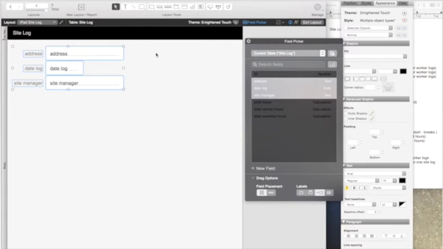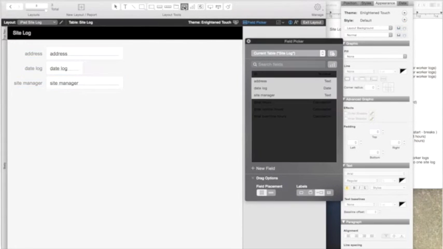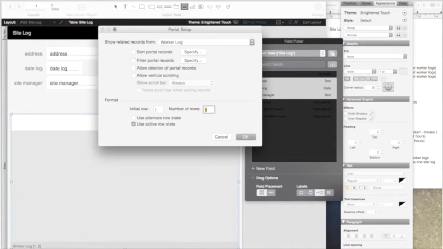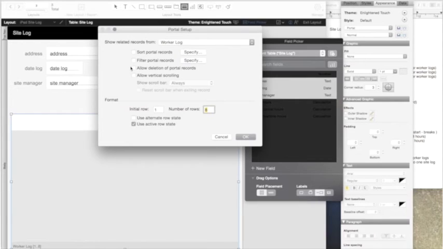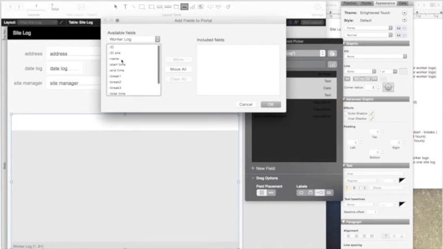And then we'll set up the portal in the same way as we did before. So here's the portal, just drag out a portal, and we will select worker log records to display. In this case, we'll make it a scrolling portal just in case there are a lot of records to enter. And the fields that we're going to show once again are the name, the start time. This time we'll just show the breaks and the end time. We won't bother showing the calculations at the moment, we know those work.